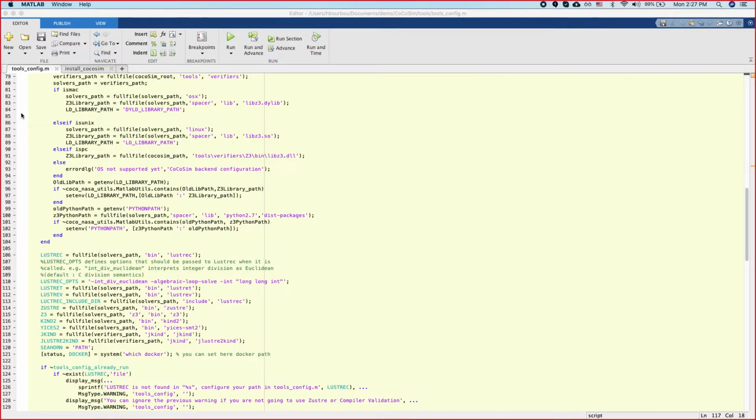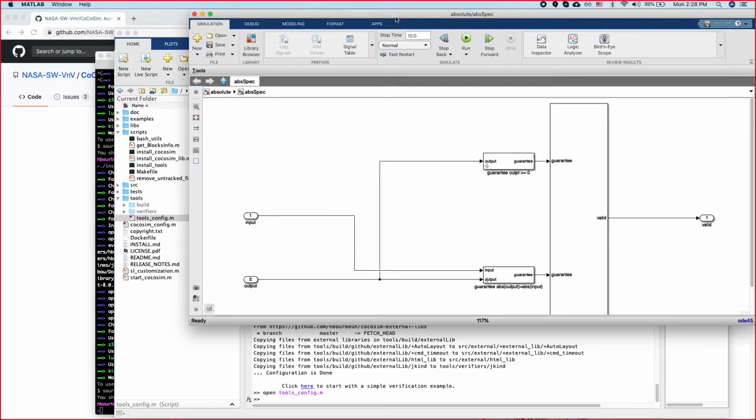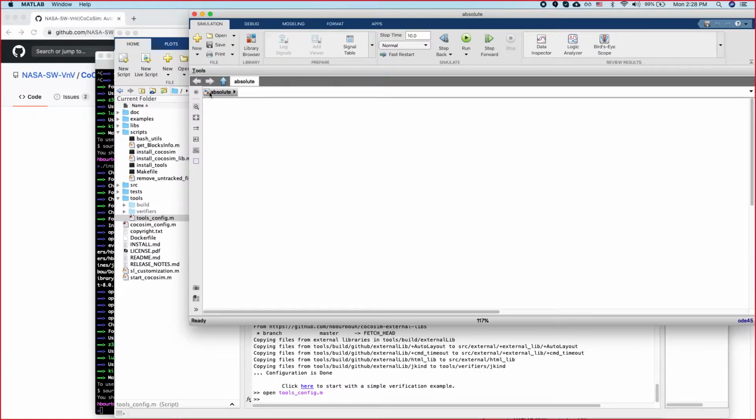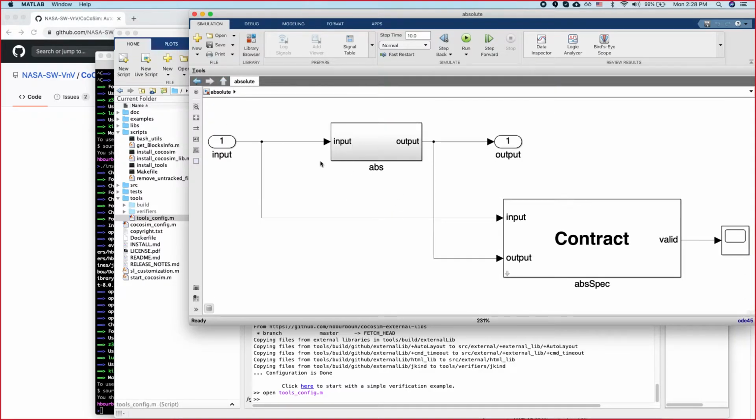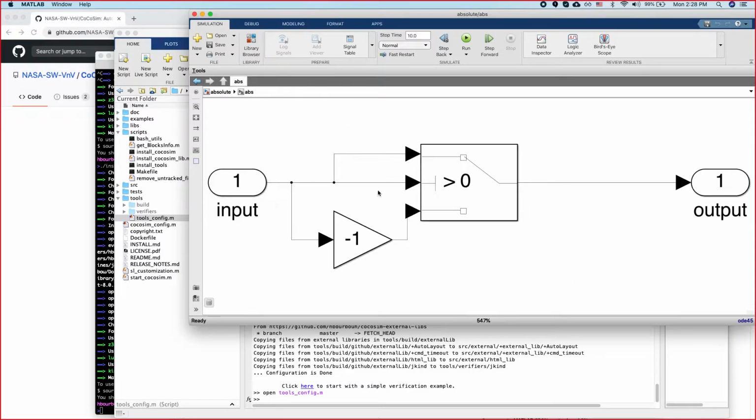So now I think we finished the installation process. We can run an example. I think I opened some example. Here is the absolute. This is the subsystem of the absolute example. What it is doing is just saying that if the input is positive, then the output is equal to the input. If not, then do -1 of the input. So the output should be like the absolute value of the input.